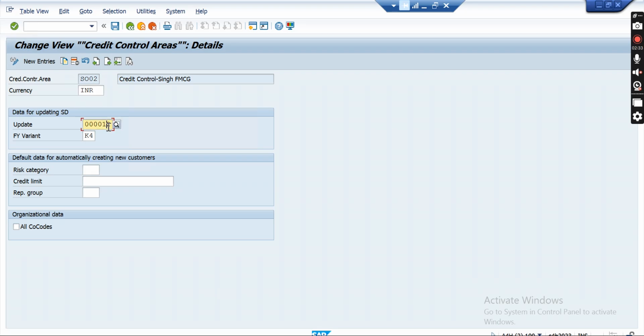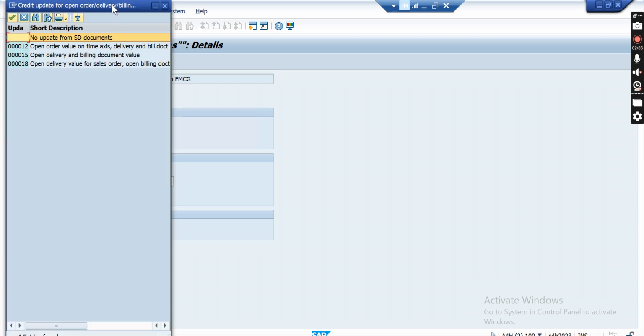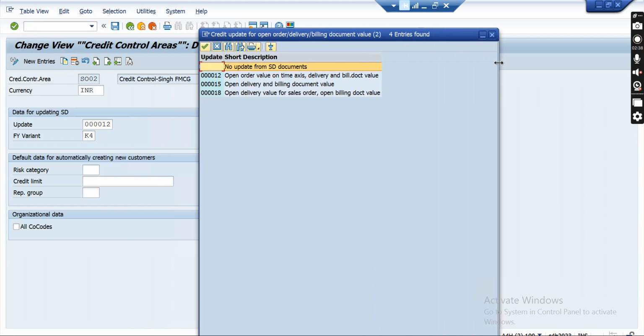This is the update option. What is update? This is data updated in SAP SD, and there are multiple options. If you put blank, it means no update from SD documents. If this update function is blank, you are not updating any data in the credit management exposure table. If you select 12, open order value on time axis, open orders will be considered, open delivery will be considered, and open billing will be considered. If you select 15, you are considering only open delivery and billing.